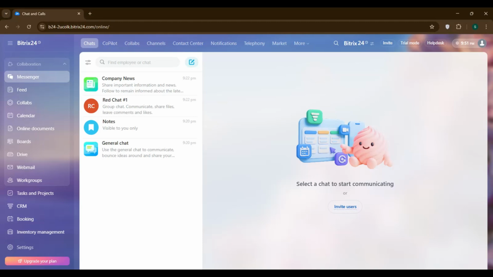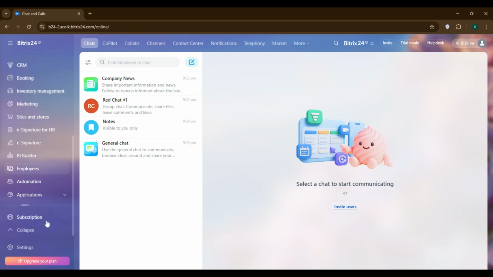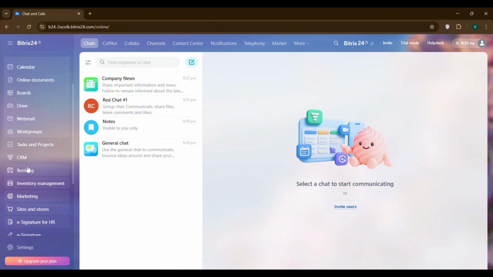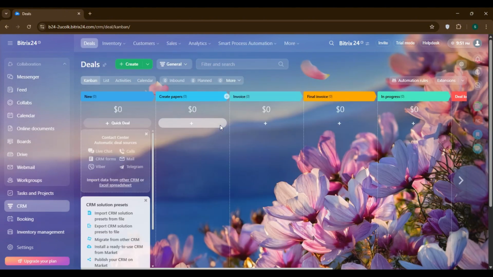Getting the most from Bitrix24's free plan is all about knowing which tools to use. Let's break down data and user management. First, data import is a huge time saver. In your CRM, look for the import button. You can upload a CSV file of contacts or companies directly from a spreadsheet, saving you hours of manual entry.